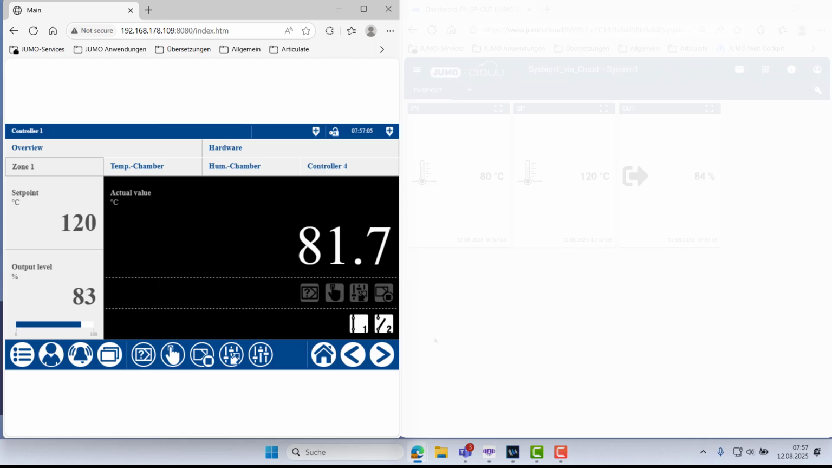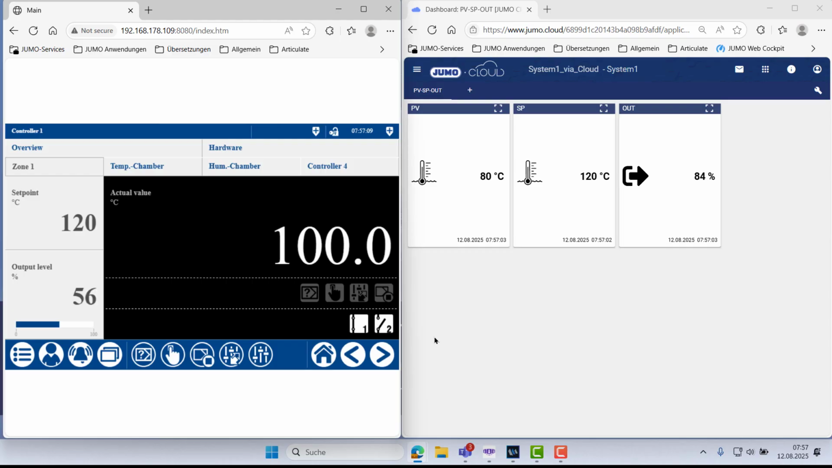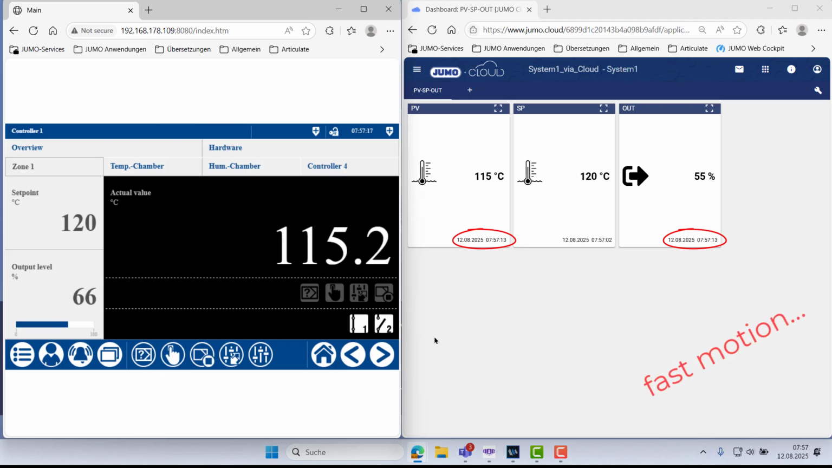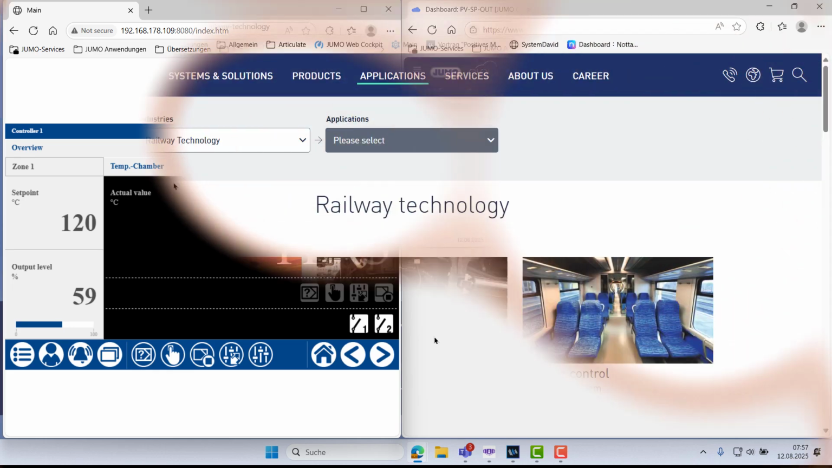In this video, I show you how to make the 3 process variables available in the Yumo Cloud. The process variables are updated every 5 seconds in a Yumo Cloud dashboard. And now I start setting up everything I need.